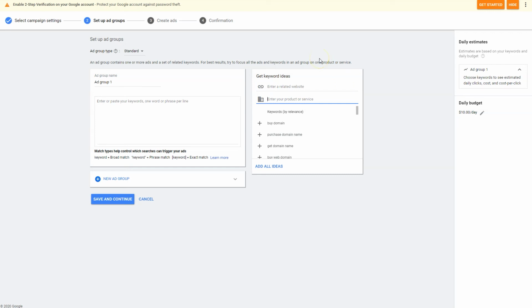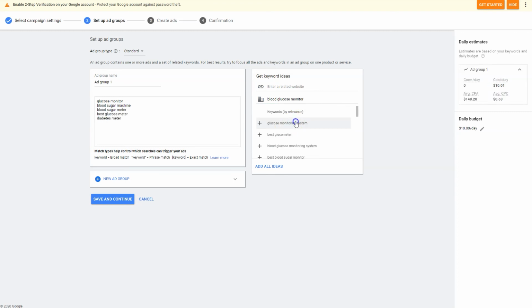Now, let's just type in glucose monitor, blood glucose. Let's go with those two keywords first. And now let's try monitor. See what we come up with. So basically, Google is going to be recommending certain keywords that might result in people who are looking for your product finding your product. You can add as many of these as you want to that ad group, and that particular ad group is going to focus on those keywords.